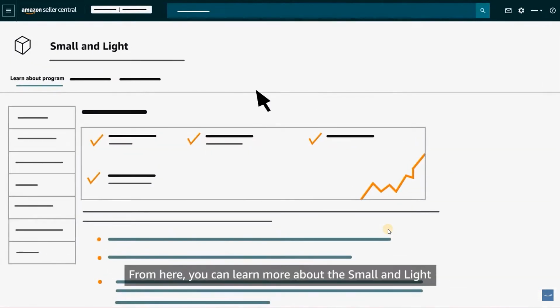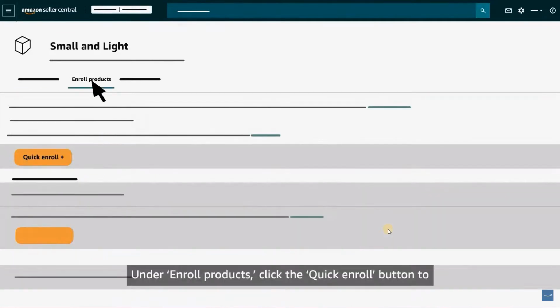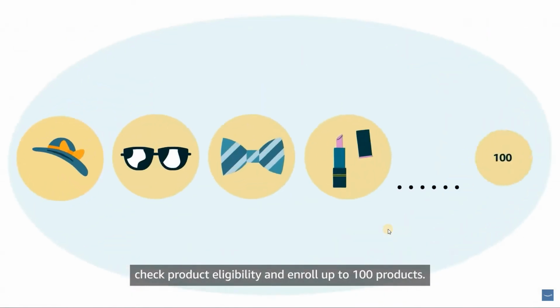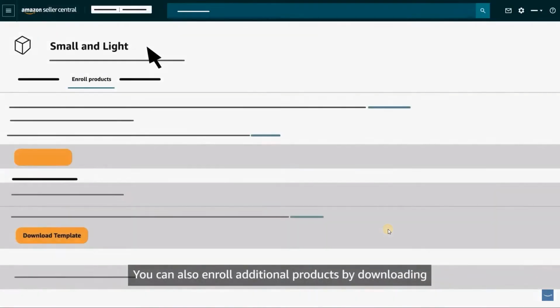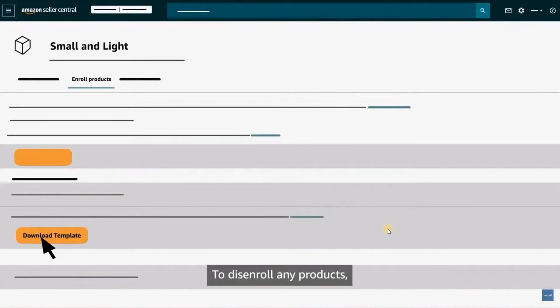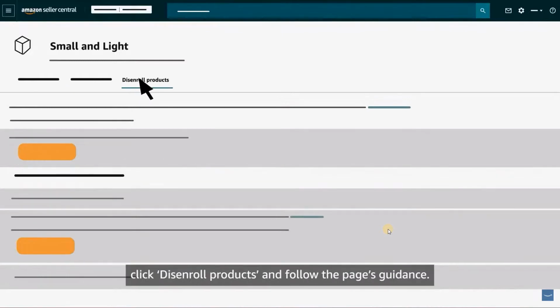From here, you can learn more about the Small and Light program as well as enroll and disenroll your products. Under Enroll Products, click the Quick Enroll button to check product eligibility and enroll up to 100 products. You can also enroll additional products by downloading our Small and Light product template, filling it out, and uploading it on this page. To disenroll any products, click Disenroll Products and follow the page's guidance.